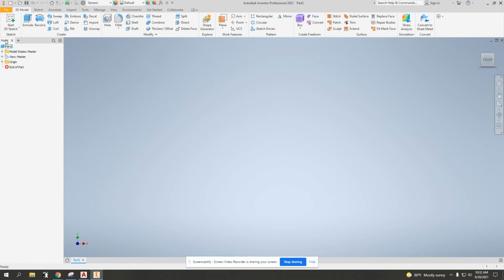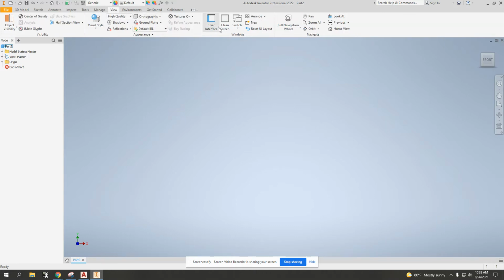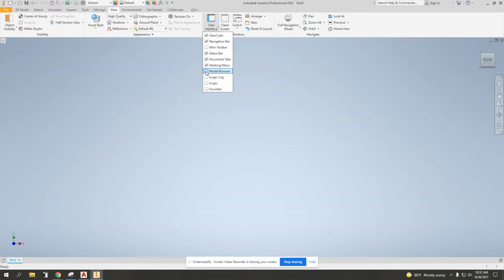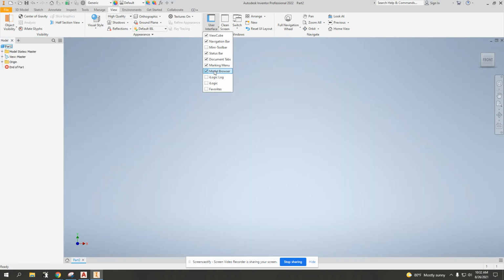Over in our model tab over here, by the way, under view, we have the user interface. There are a number of different things here we can turn on and off, and the item that we're looking at in the left-hand corner of the screen is the model browser. So if that was unchecked, we would not see that pop-up window. So if you ever see that missing, make sure that you go to the View menu, User interface, and then Model browser.